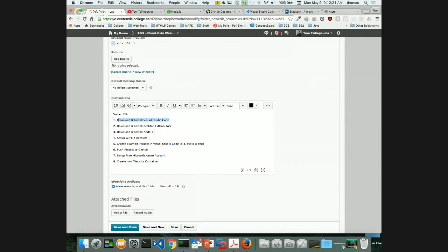This is my recommendation to you. This one you're going to need. Download and install the desktop GitHub tool. I recommend you do that. It's going to set up your machine. If you're using Visual Studio or Windows machines, the desktop GitHub tool is actually really cool, and it sets up GitHub properly for you.